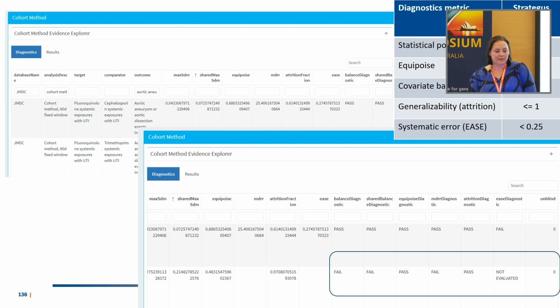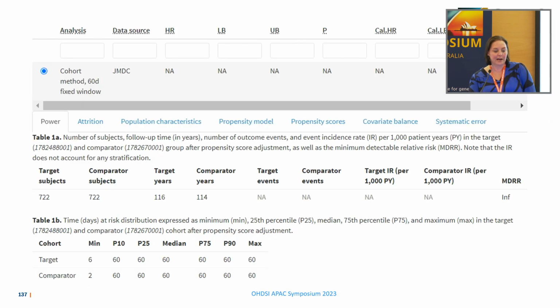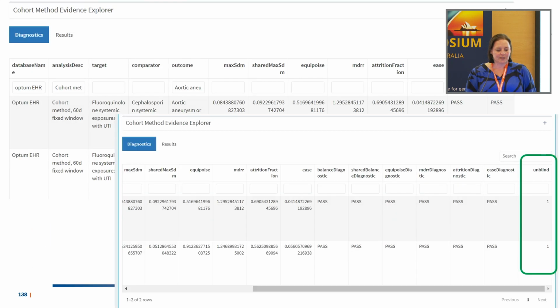So if we then look at the trimethoprim as the outcome, this one down the bottom here, you can't see it behind my screenshot. If I now look at trimethoprim, actually everything pretty much failed along the way, okay? So when we looked at cephalosporin, only one thing failed, the EASE, but now pretty much everything fails. And if we look just at the power, we actually don't have any outcomes at all for this one, okay? So there's no point going through and looking at anything else because we just don't have the data in this one. Okay, so that's JMDC.